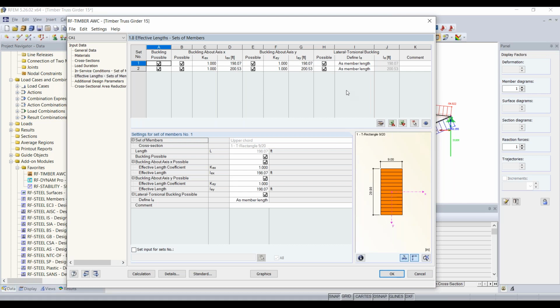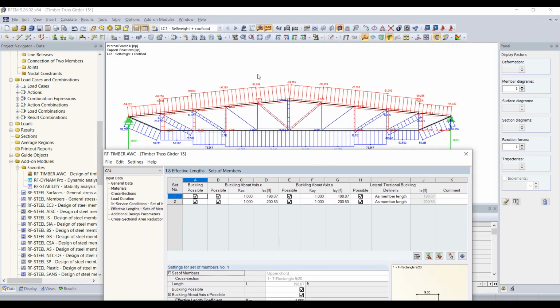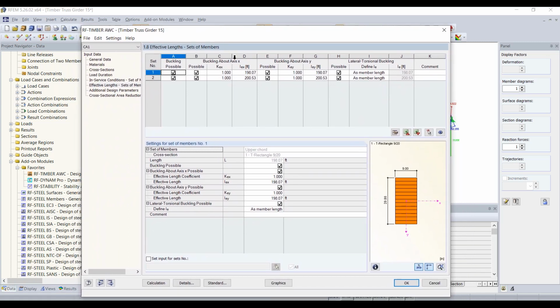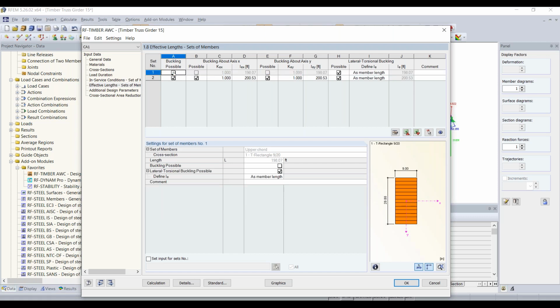And so the first assumption that we're going to make is that we're going to be having purlins connected to the top chord here. And all those purlins connected will be going out of plane. So we're going to assume that they're framing into the top chord here every couple of feet and that they are fixed to it. So what this means is that we do not need to consider buckling or LTB for our top chord here. So what we can do is uncheck buckling possible here, and then we can uncheck the possibility for lateral torsional buckling.